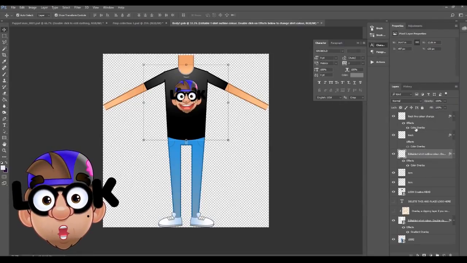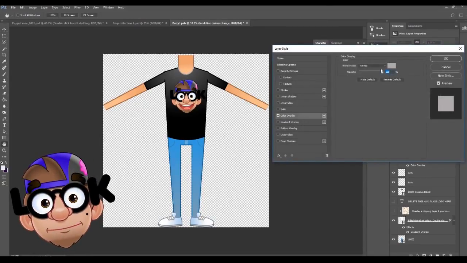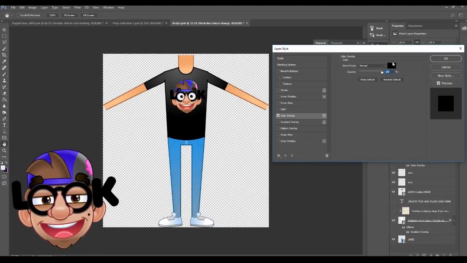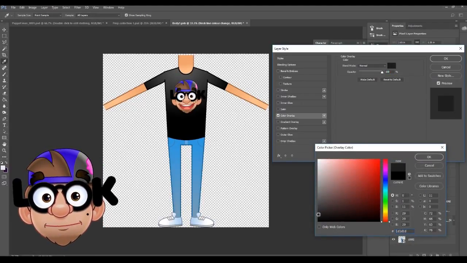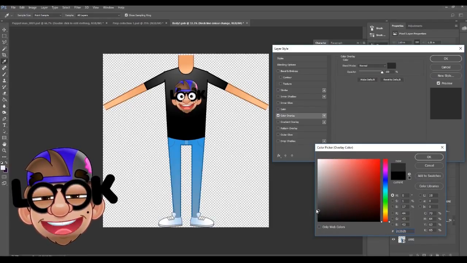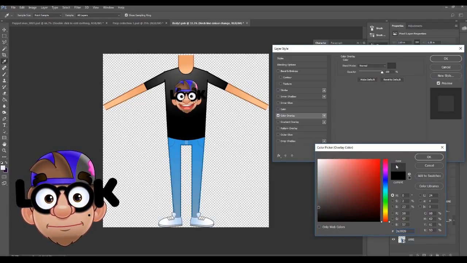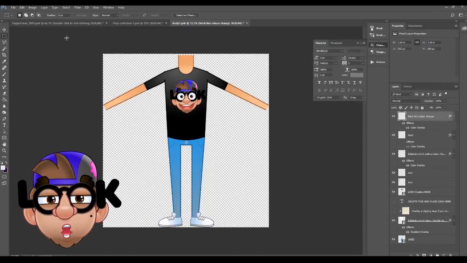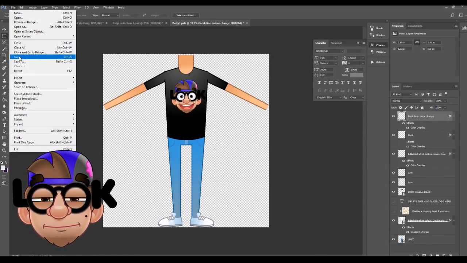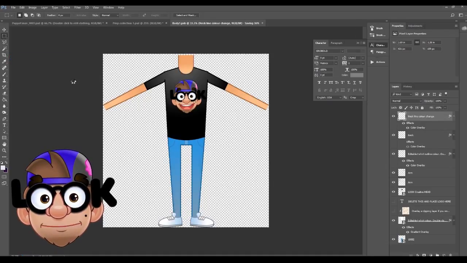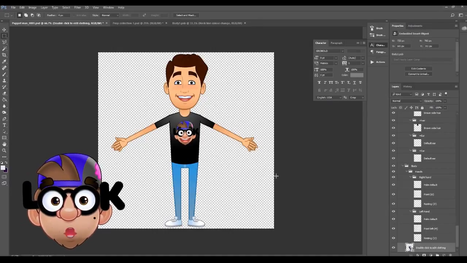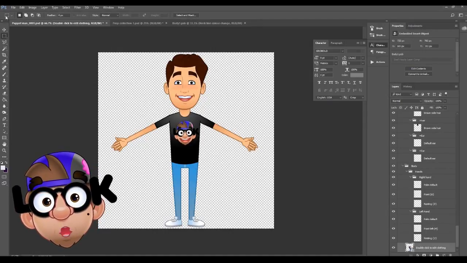You do need to change the neckline colour as well. So double click on that and change the colour. I don't want it to be jet black, so let's bring it a little bit more grey so it blends in better. Press OK, OK, save it. Then go back to the main file, and you should see that it's updated. There you go, that's the body updated.